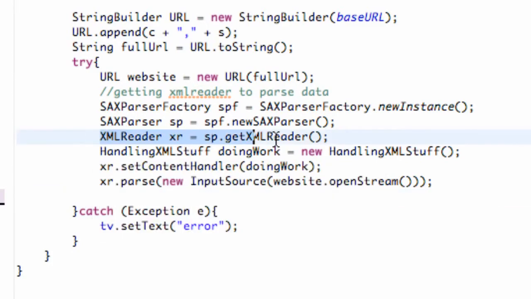So what we did is we set up an XML parser with these three lines of code, and then we also set up a handling instance called doing work. We set our content handler to look for the things that we actually want, and then we also set up a parser to read the actual information from the website. So doing work is basically our handler. It's telling our XML reader what to look for, and then we're going to parse it from this website, or this input source, which is the website that we're referring to.